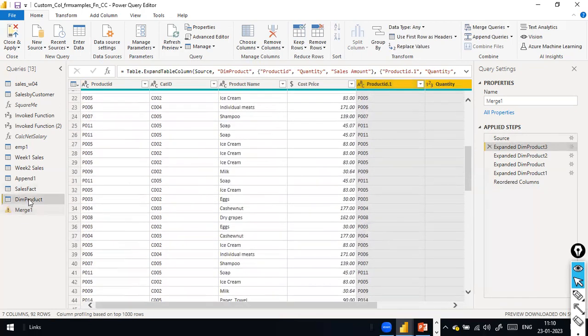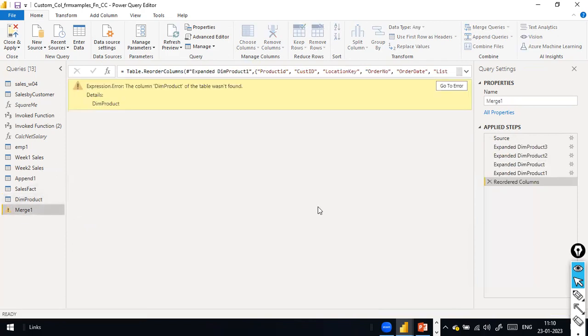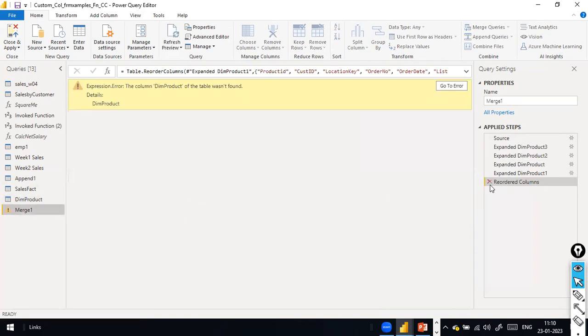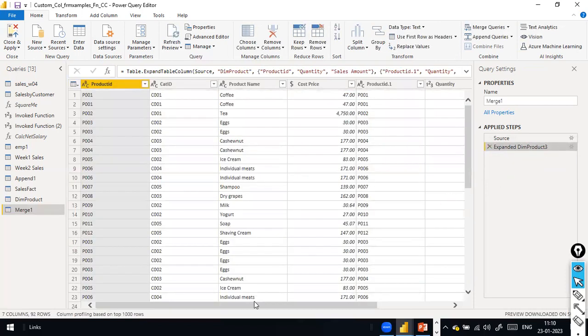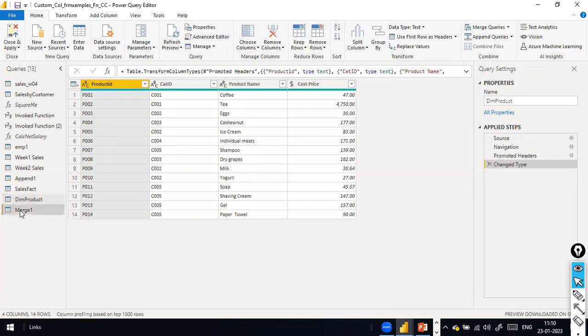P001, right? If you see the dim product, how many products? 14 products are there. And then here, this is one problem. It will go by the last one. Here already we expanded it, right? So here itself we expanded it. How many products? 14 products in total, they sell.